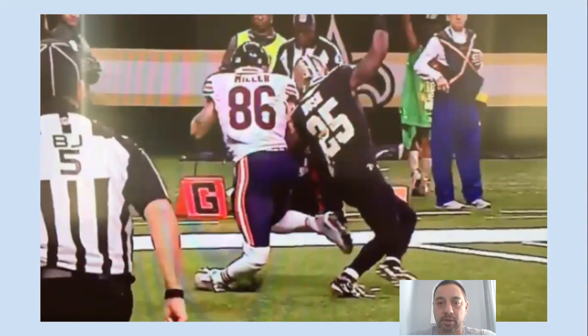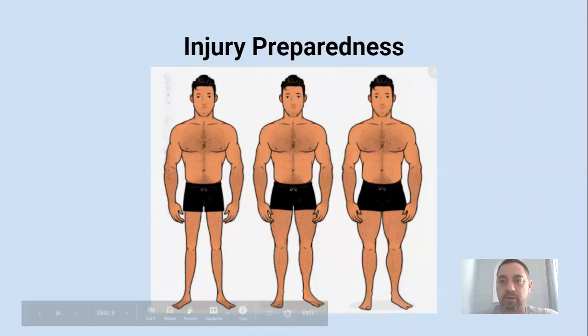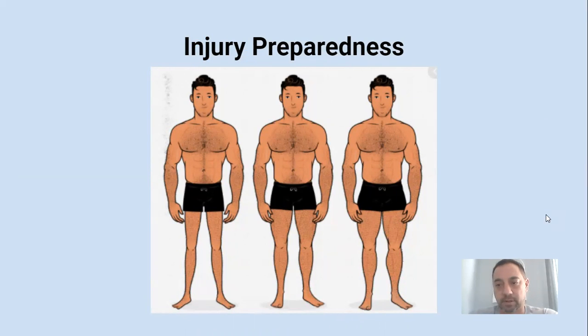So here's a good example of tissue failure. Pretty hard to look at. Don't really know which way his foot is going. And this is just kind of to show that some injuries you just can't prevent. So I like to think of it as injury preparedness, not injury prevention. Preparedness is something that takes time. You can't just get strong and mobile in 10 minutes before a game.